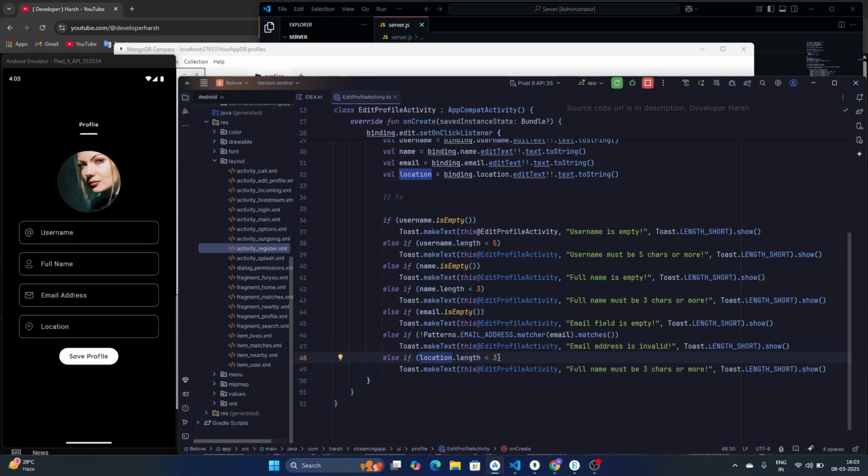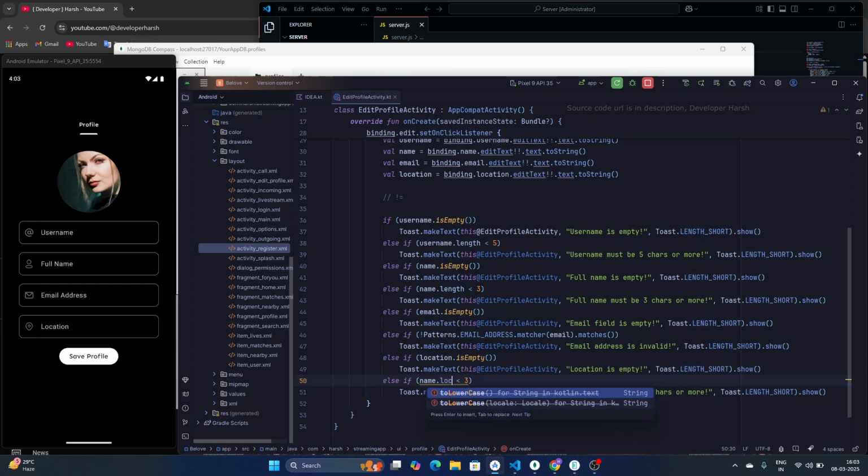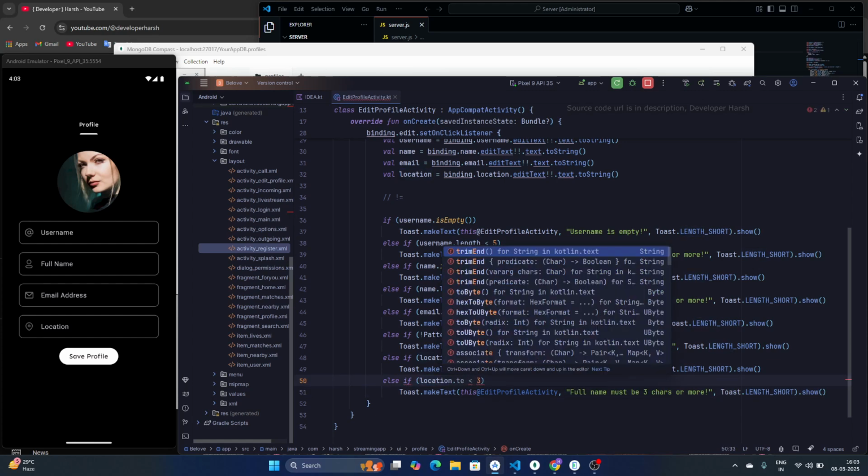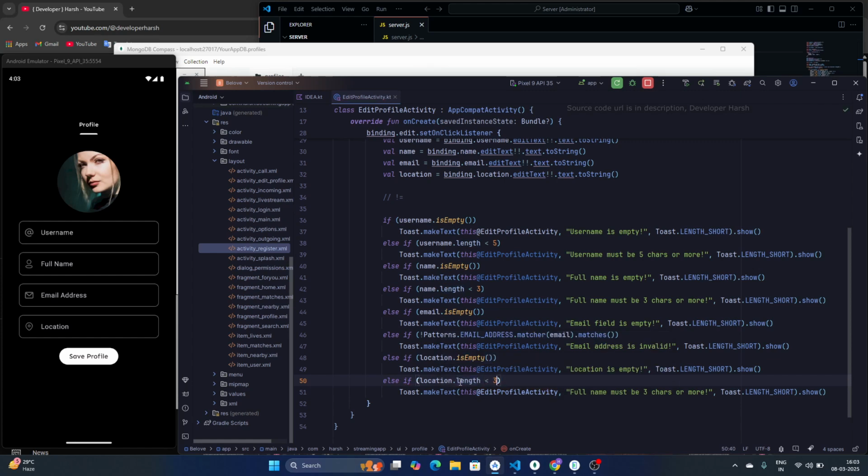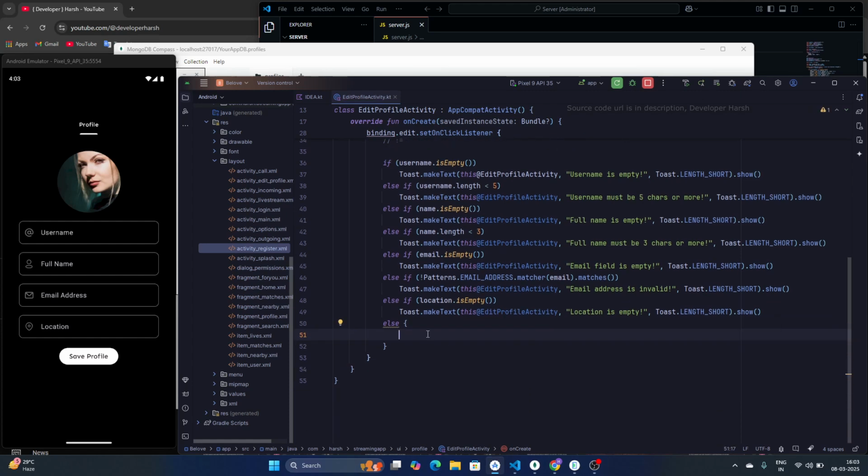Now location is empty. Location is empty. Location must be, okay, just remove it. Okay. Else. Now our work starts from here.